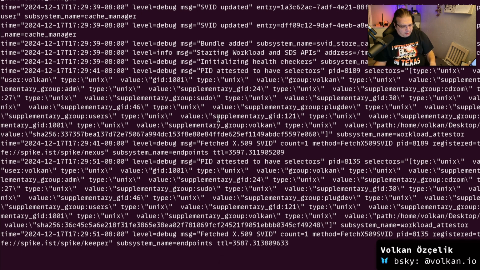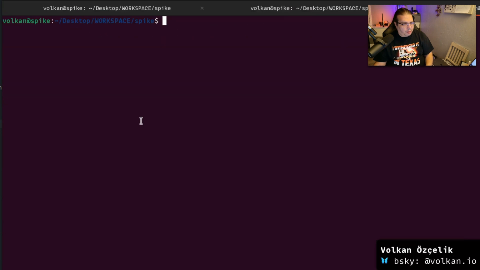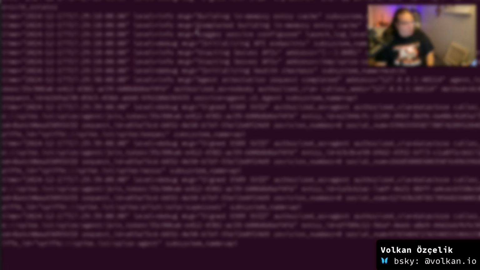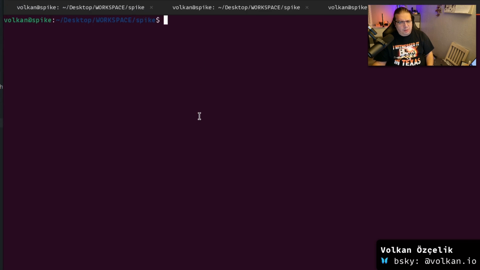Let me check the Spire server as well. Tail Spire server out log, and this is the server. Things have initialized, so that's how the starter script works. You run the start sh, and ideally things should be working. If not, you might need to poke into it and figure out what's wrong, and that's why there are logs in the root directory for you to investigate, essentially.